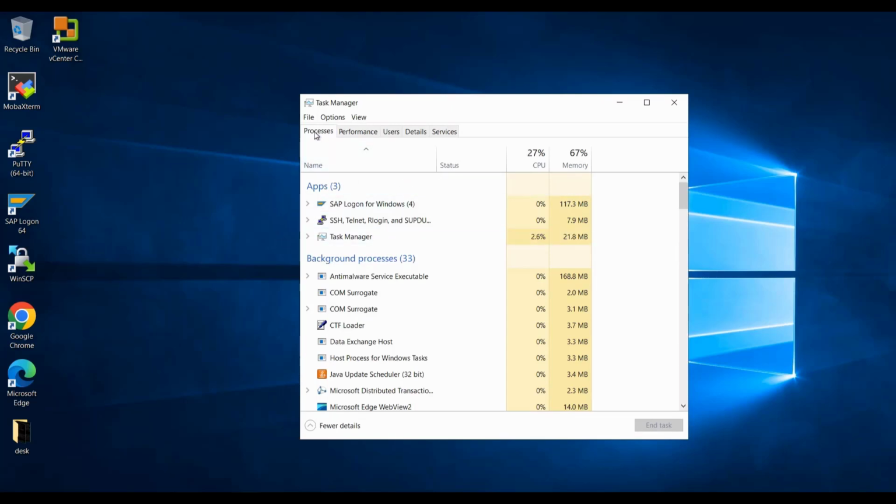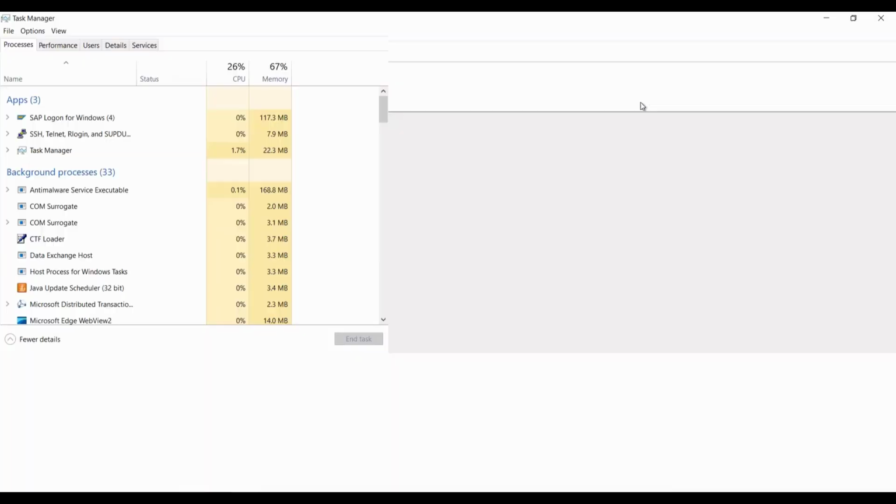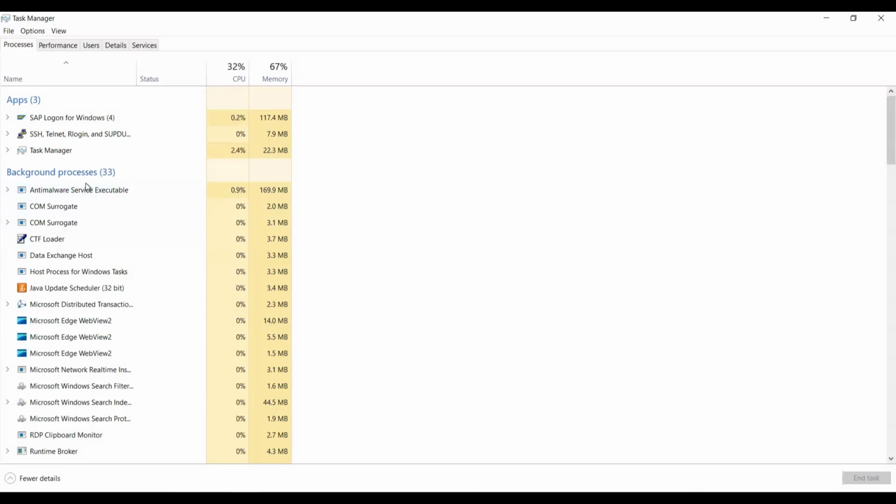How many processes are running right now? The current running applications: Logon Pad is running, SSH template is running, and Task Manager. So these three applications are currently running on the Windows machine. When it comes to background processes, 33 background processes are running. Let's go down.